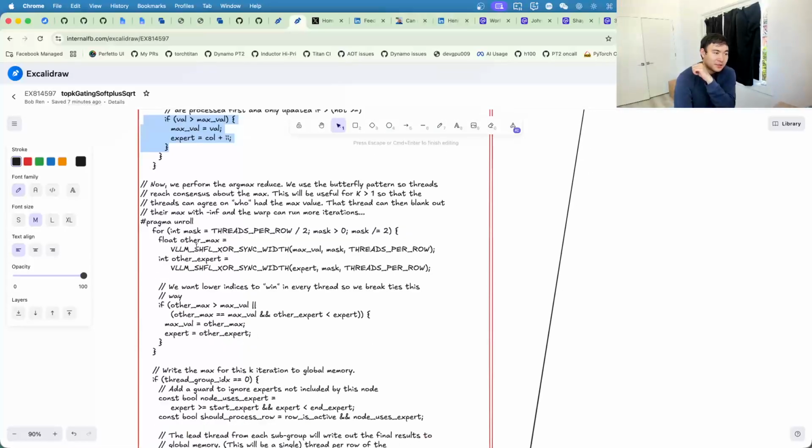And then we're going to do this interesting butterfly reduction pattern, where we iterate for threads per row divided by 2. It's an interesting algorithm where it's almost like merge sort: you run for a certain number of iterations. For each iteration, 2 threads compare their values and keep the top one. And at the end of all the iterations, you're going to have one max value shared across all of the threads.